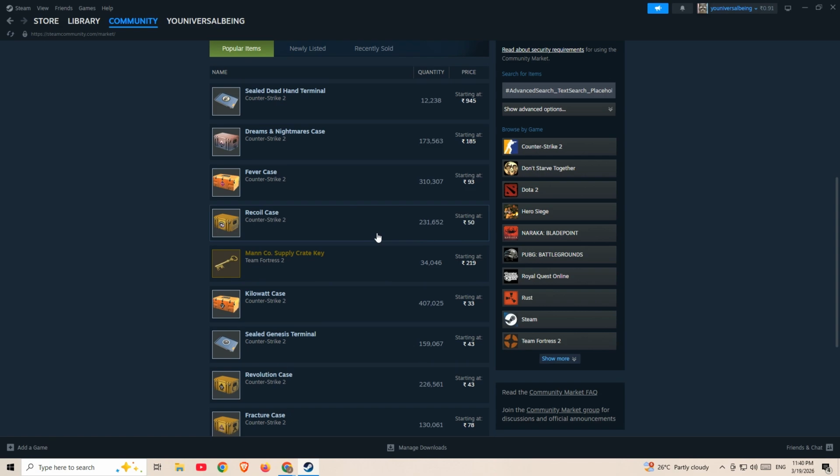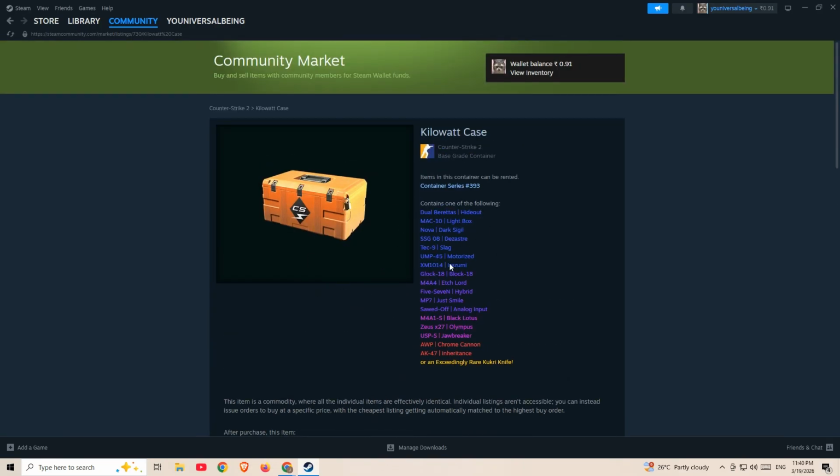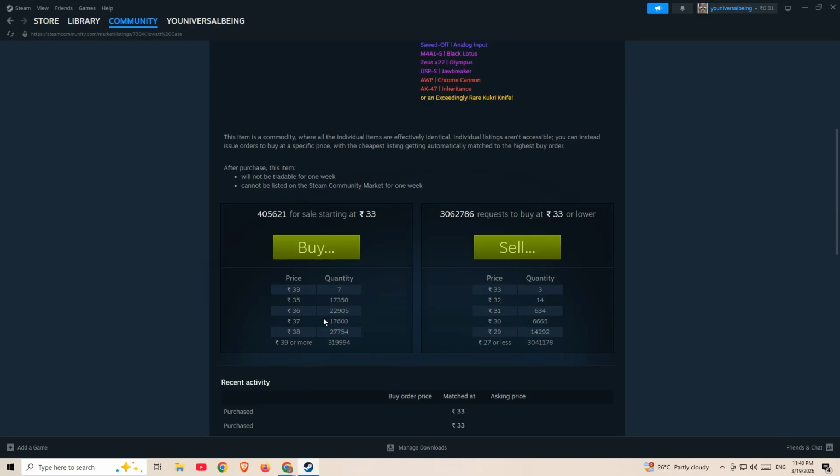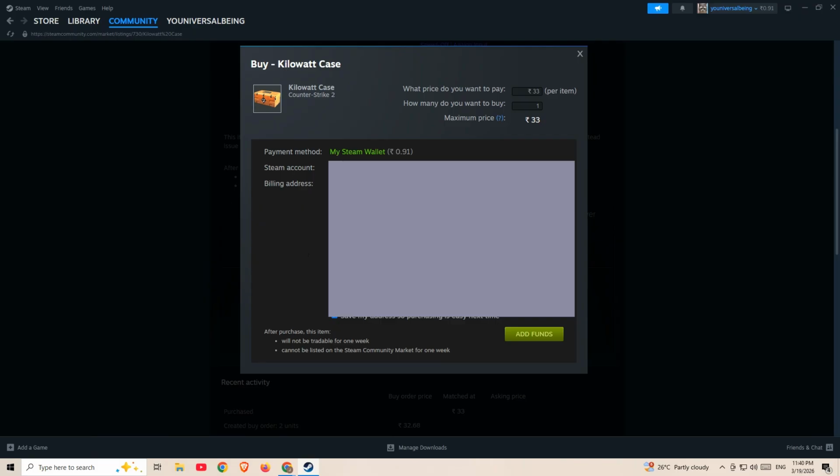When you find an item you want to check out, click on it. This will open the item's page, where you can view more details like the current price, recent sales, and the item description. If everything looks good and you want to go ahead, click Buy. If you don't already have enough funds in your Steam wallet, Steam will prompt you to add funds first. Just follow the on-screen instructions to add money to your wallet and then complete the purchase. That's really all there is to it.